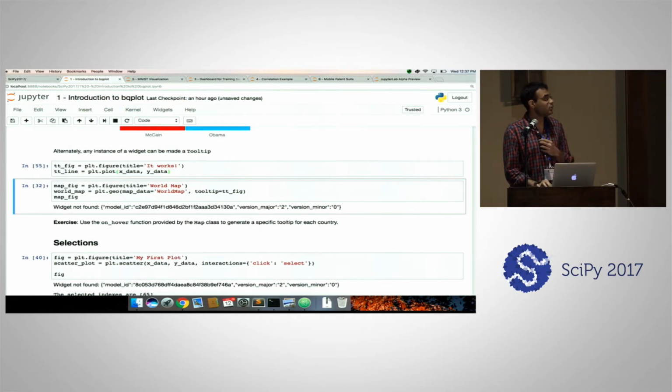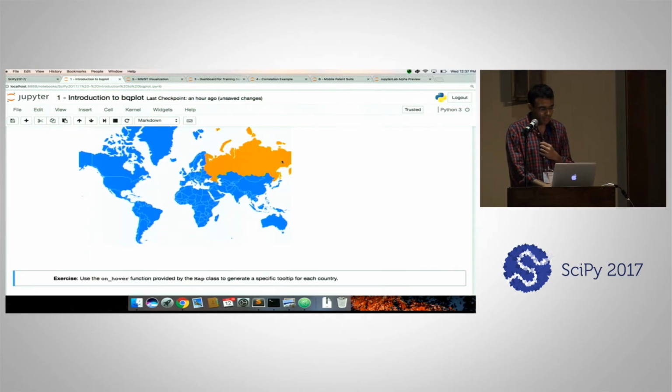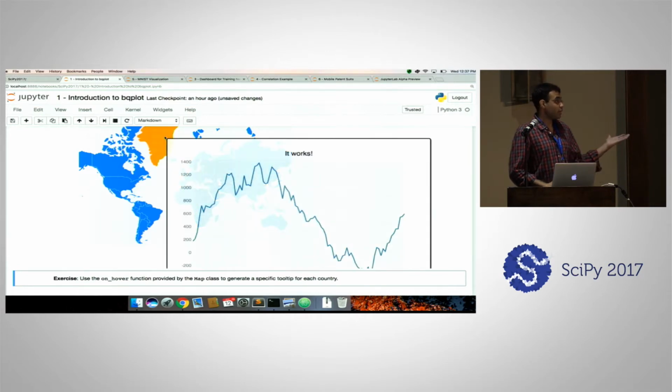The great thing about the tooltips is any widget is an admissible tooltip. So if you have something like a world map, you can have a line chart as part of the tooltip. A good exercise if you want to get into bqplot is to listen to which country you're hovering over and change the line chart according to that. Let's say you want to plot the historical GDP per country, this would be a nice way to do it.